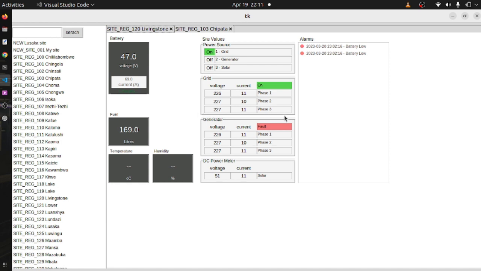Then on the section for the grid, we are able to see the actual voltages that we are getting from the supply. So phase 1, phase 2, phase 3, we've got the voltage and the corresponding current. Then the same applies to the generator. We've got the phases, phase 1, phase 2, phase 3, with the corresponding values as well for voltage and current. Then for the DC power meter, this section is basically the solar energy that we are getting. All these have been integrated, and we also have the alarms.